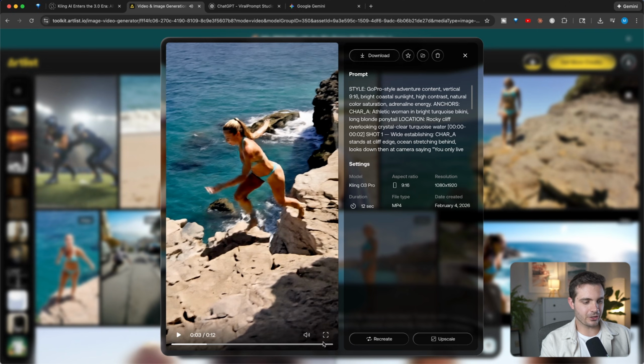So this time the hero shot is underwater, which is not what I prompted. And the underwater laugh is a bit unnatural, but overall this looks super good. This looks really natural and most people wouldn't be able to tell that this is AI generated.